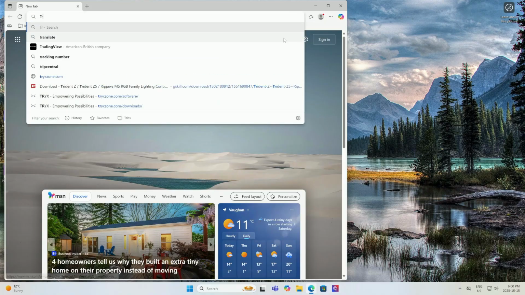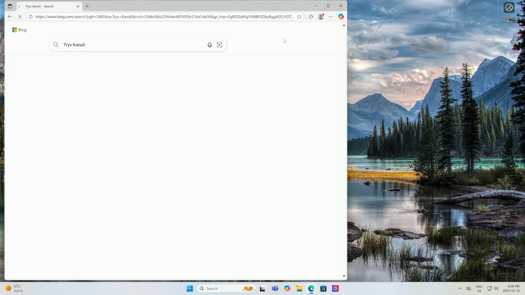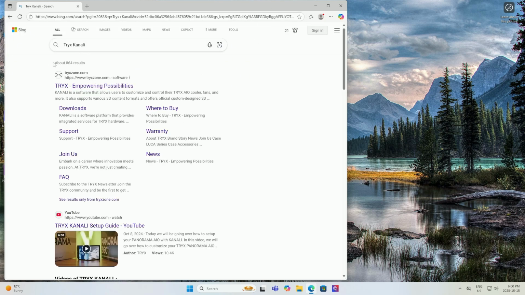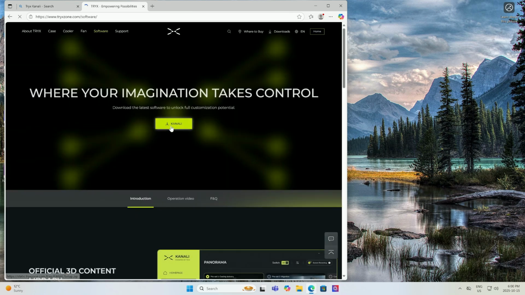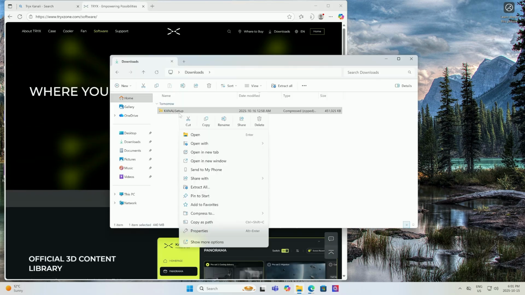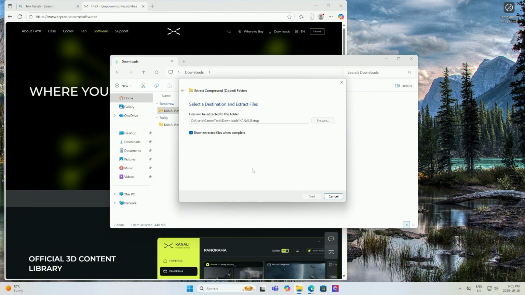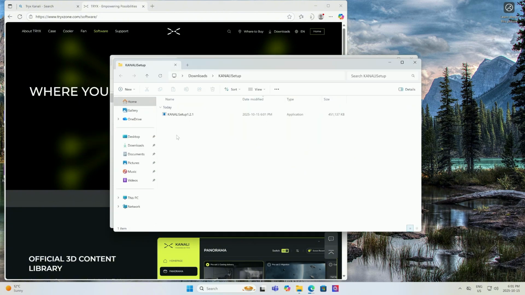Start by going to Google and typing in Tryx Kanali. Click the first link. This will take you directly to their official website. Once you're there, hit that big green download button right in the middle of the page. When the download finishes, extract the folder that it came in. Then open up the extracted folder and double-click the application file to begin the installation.